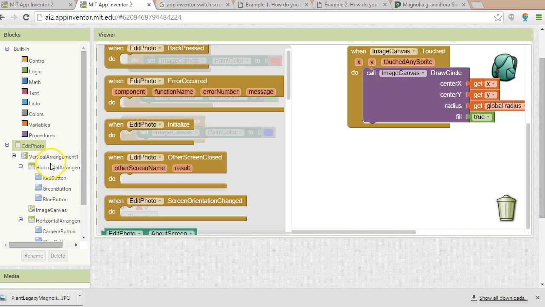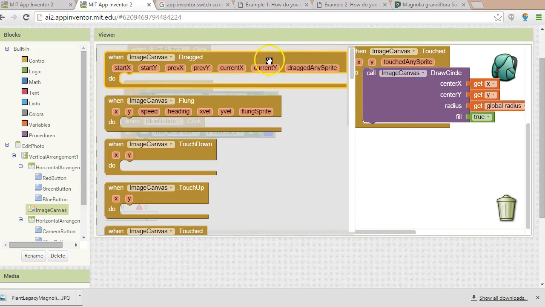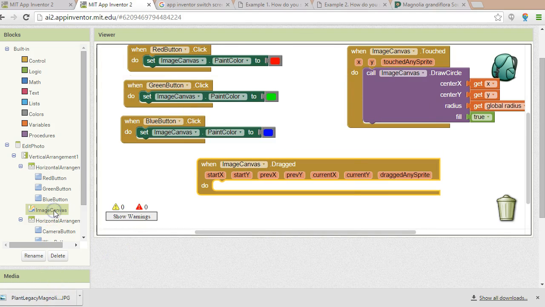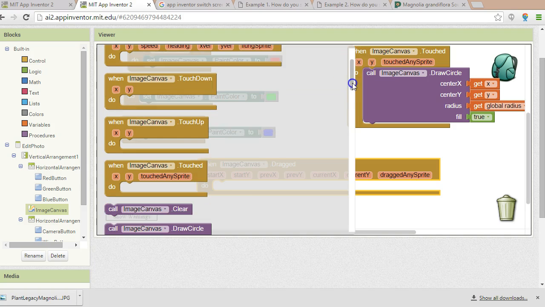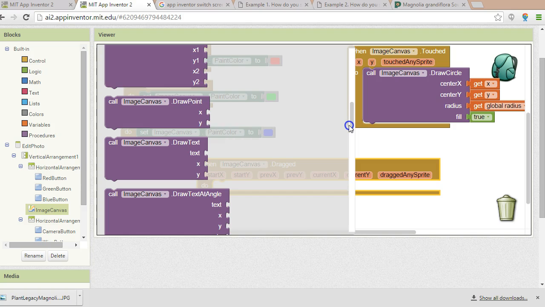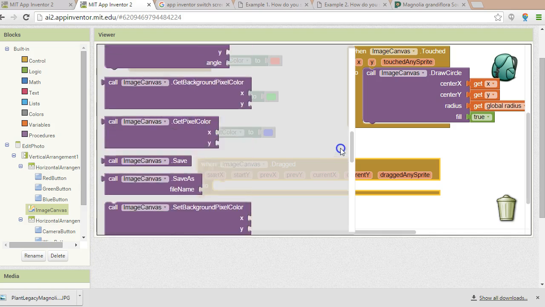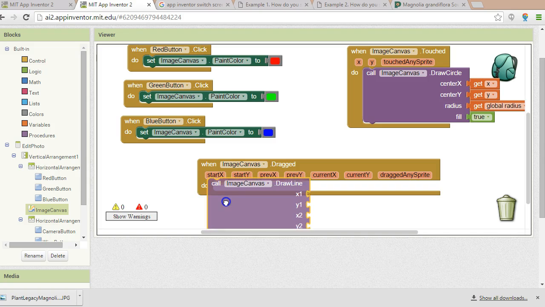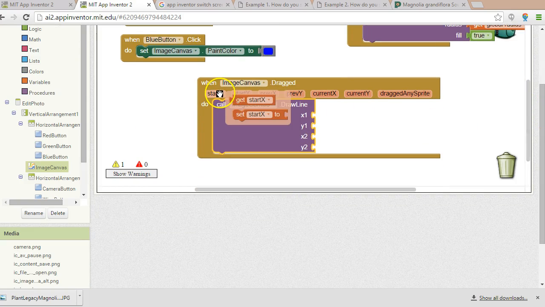So I'm going to go to our canvas again, our image canvas, there we go. Okay, and we are going to look for a dragged. Here we go, when image canvas dragged. Okay, and then back to image canvas again, and we're going to look for a draw line widget. So I scroll down just a little bit. There's draw line. You see we have several others, draw text, get pixel color, all kinds of neat things we can do with this. Let's go ahead and get draw line. And all we need to provide here are the X and the Y values, and guess what? We already have those values, which is what makes them so easy.